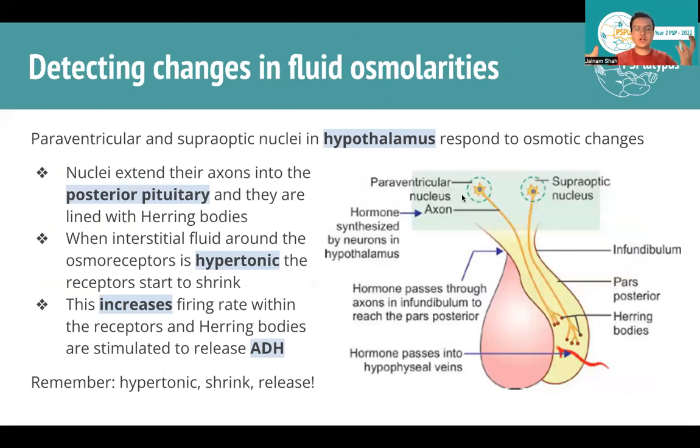All right, now let's get to the physiology aspects. So how do we actually detect these changes in osmolarity, and how do we then launch a response? The main ways that we do this are through the paraventricular and supraoptic nuclei within the hypothalamus. They're the ones that respond to any changes in osmotic pressure. You'll go over this in more detail when you get to the pituitary gland later on in endocrine. But for now, just remember that the hypothalamus is where this is all happening.